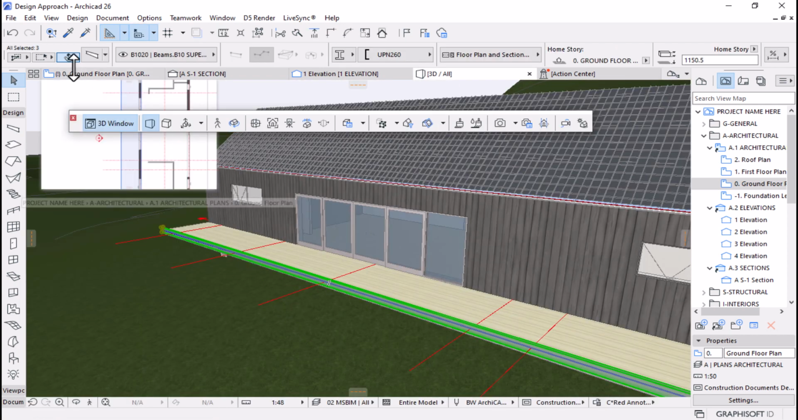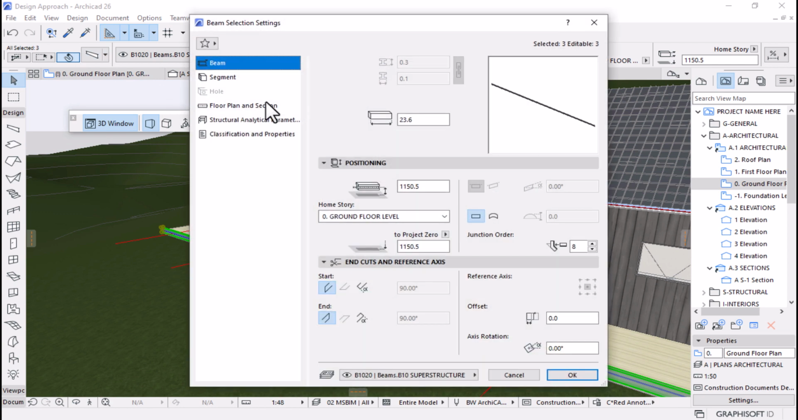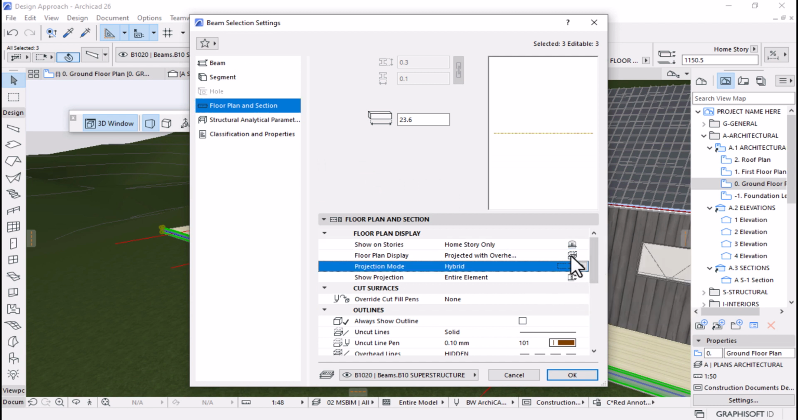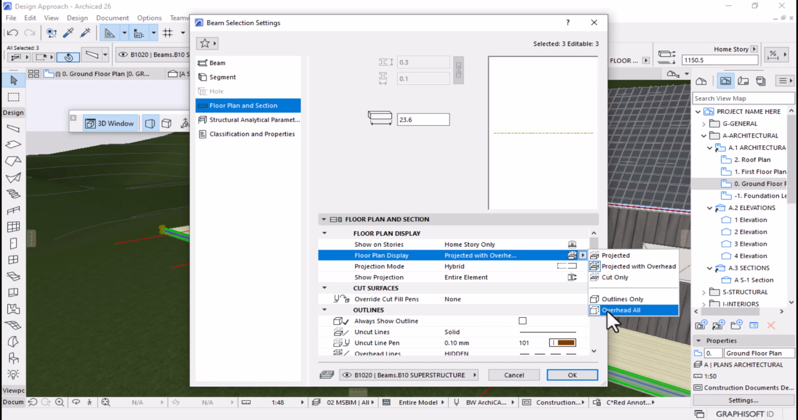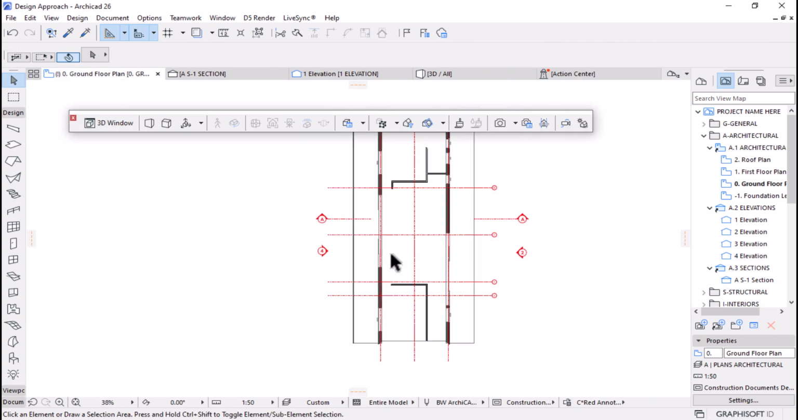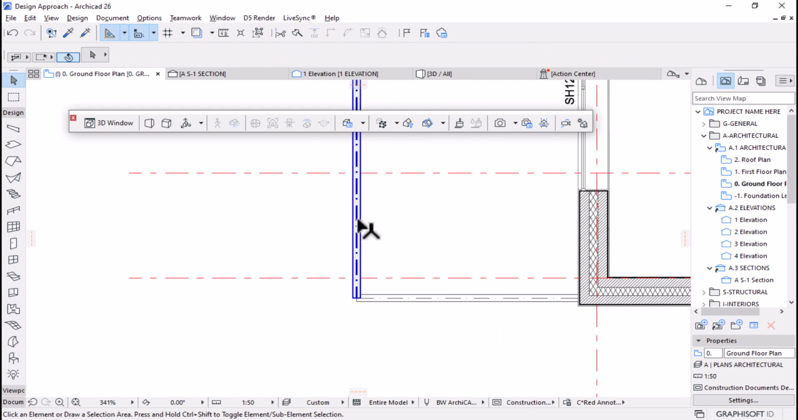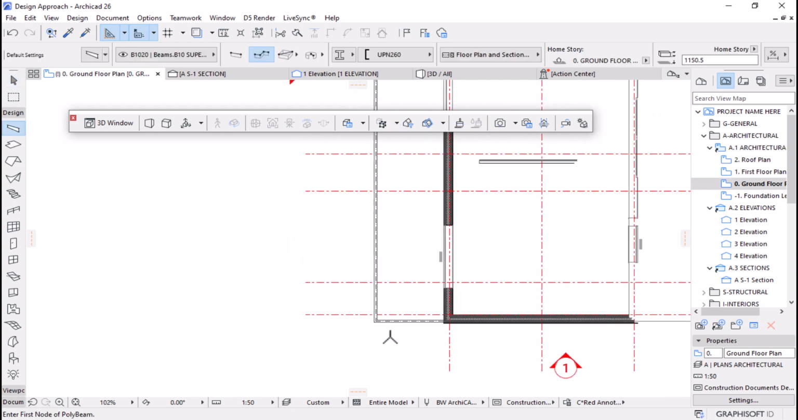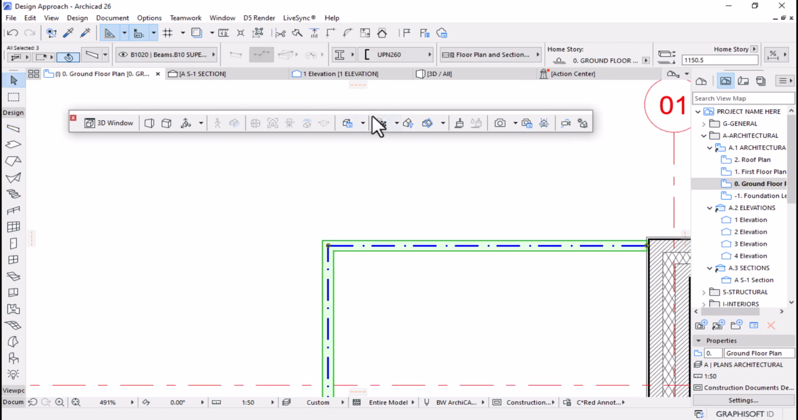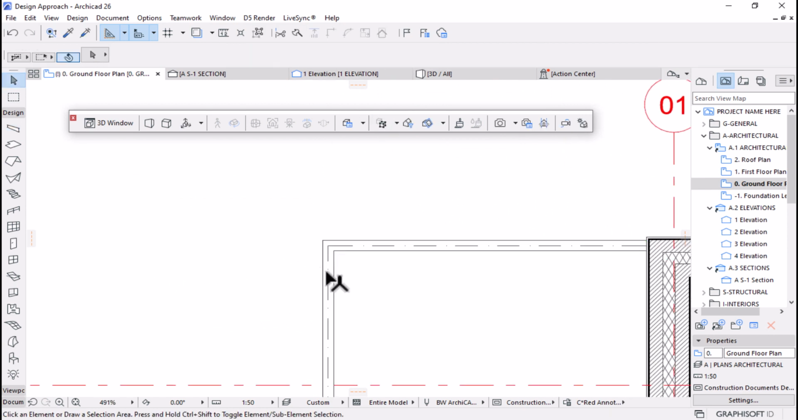Let's go back, open settings. Let's say floor plane and section. I'm going to choose home stone only, and then show the outlines only. This one we don't need to cut. Yes, it's there. Let me pick parameters of this, place it there, and place it there. Oh no, we need to mirror it.